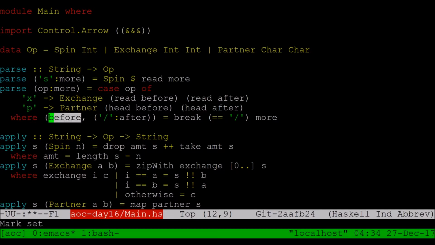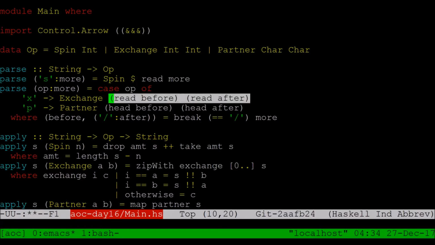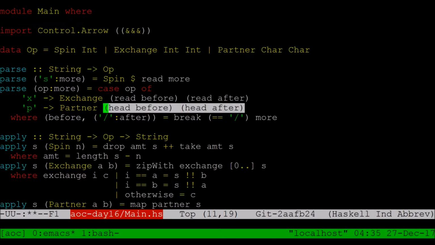And so we just say, okay, well, the values before, that's a list of characters, i.e. a string. The stuff coming after, well, strip out that leading slash, but then it's a list of characters. And we'll just read them both. Sorry, we won't necessarily read them both. If we're calling an exchange of two numbers, then we should read them and get two ints. If we're swapping two partners, then before and after should both be a single character long, and therefore we should just call head to convert the list of a single character into the character itself.